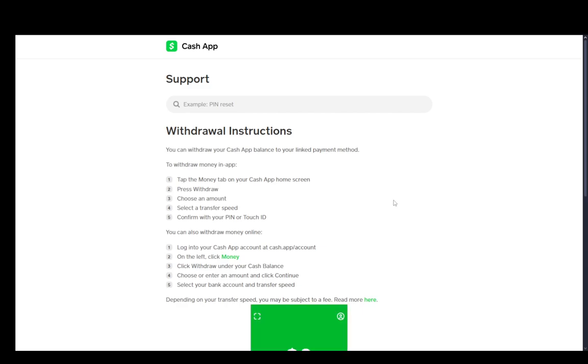Now, to withdraw money from the app, what you need to do is tap on the Money tab in your Cash App home screen, then press Withdraw, and then choose whichever amount you would like to withdraw. You can add a custom balance if you want to, and then withdraw as much money as you would like. Select a transfer speed and then confirm with your PIN or Touch ID or your Face ID if you have the security lock on.